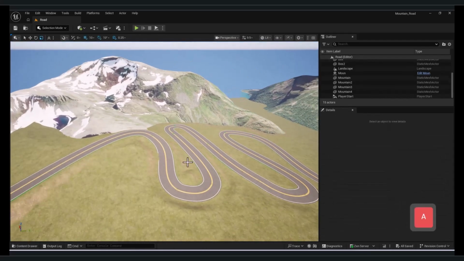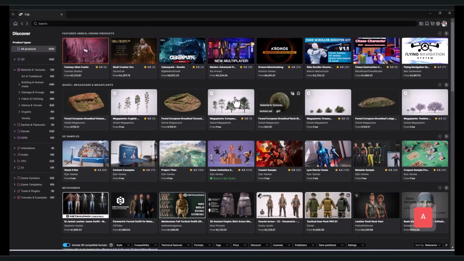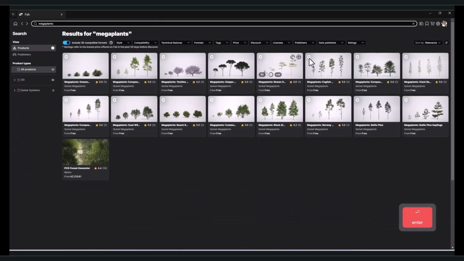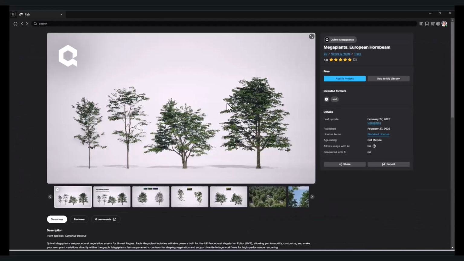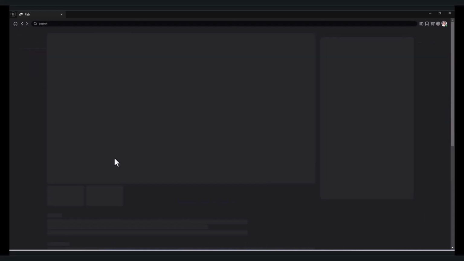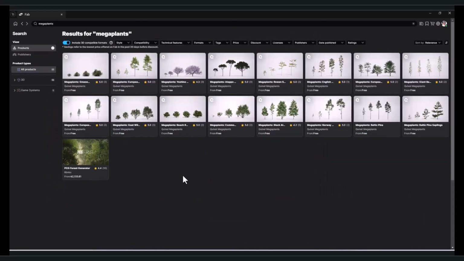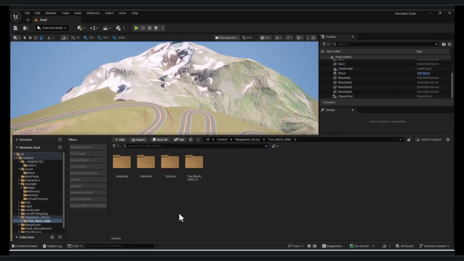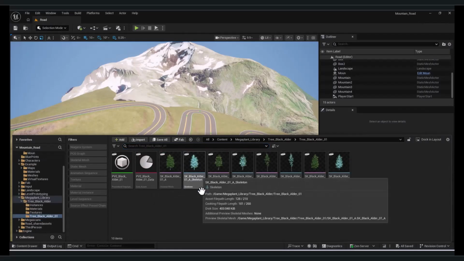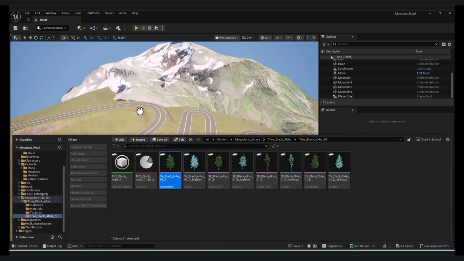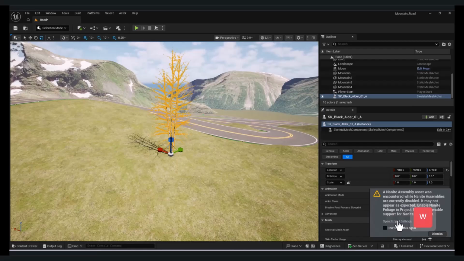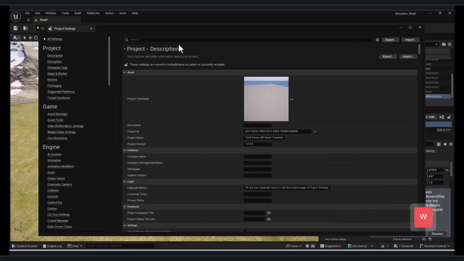As I mentioned at the beginning of the video, we don't want to recreate the environment exactly like the reference. And I want to add trees to our scene as well. So we use Fab Marketplace and import some MegaPlants into our project. As soon as we import one of the trees, we get an error saying the Nanite foliage is not enabled. So we need to enable it in the project settings and restart the engine.